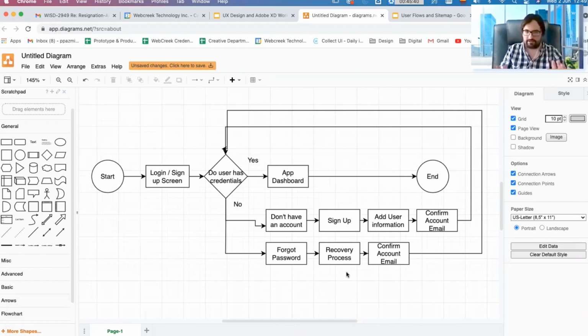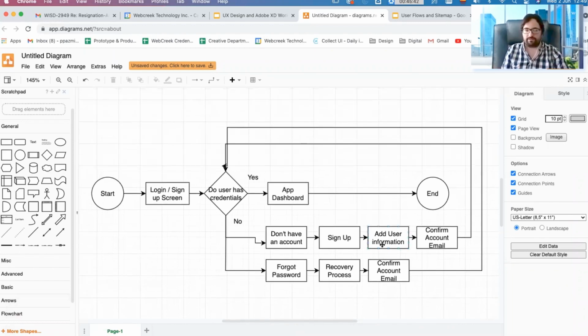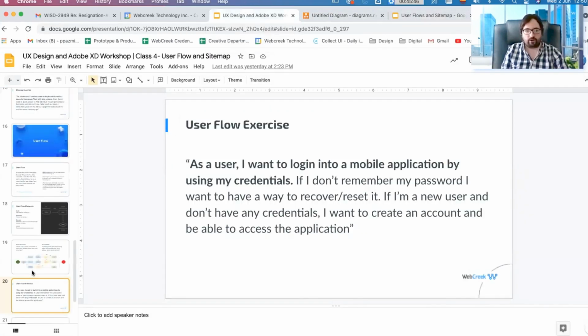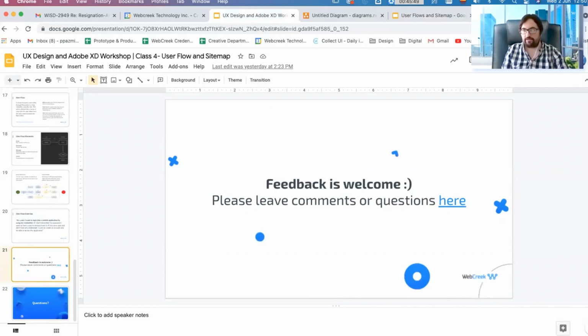And again, this looks awful, but I think it holds the basics of what we're trying to do with sitemaps, okay? And going back to the presentation, I think we have some 10 minutes for questions.